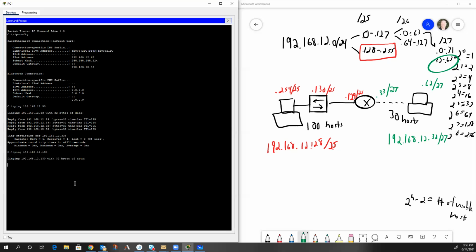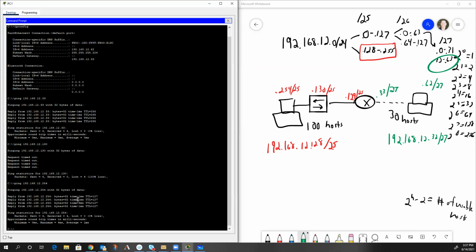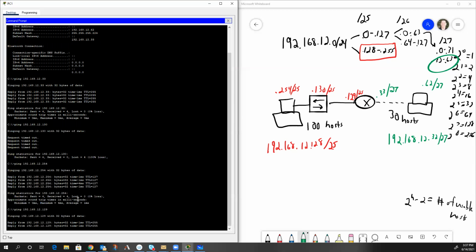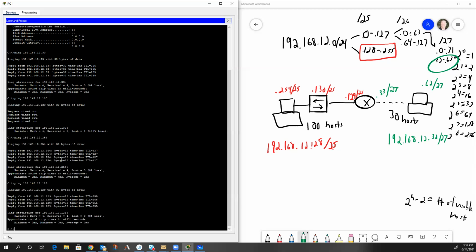130. Huh. I can't ping the switch. It timed out. But now I'm able to ping. Let me try something. Let's see if I can ping PCA. Which, by the way, I know I can because PCA was able to ping PCB. So I can ping from PCB to PCA. I can ping the router interface of 129, which is on the other side, but I can't ping the switch. Does anybody know what I forgot to do on the switch?